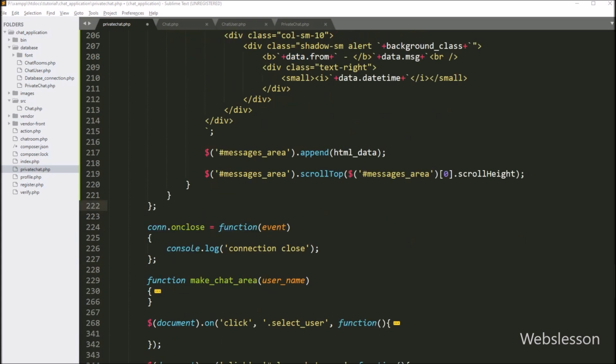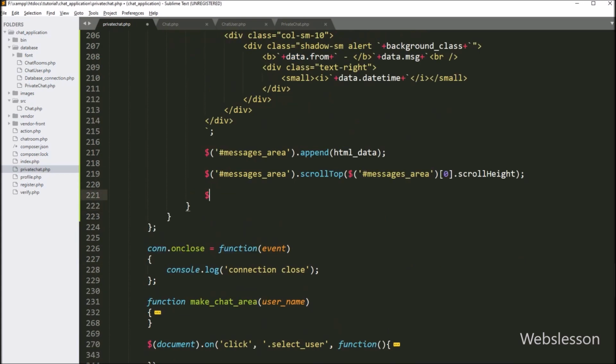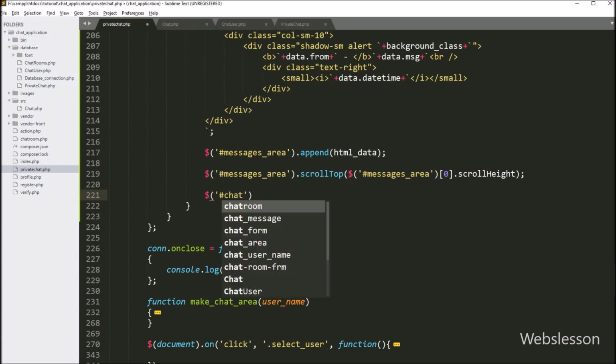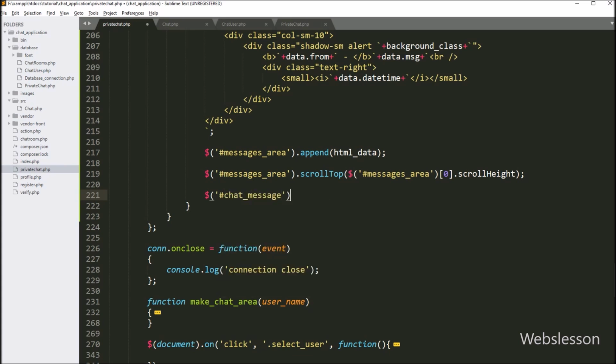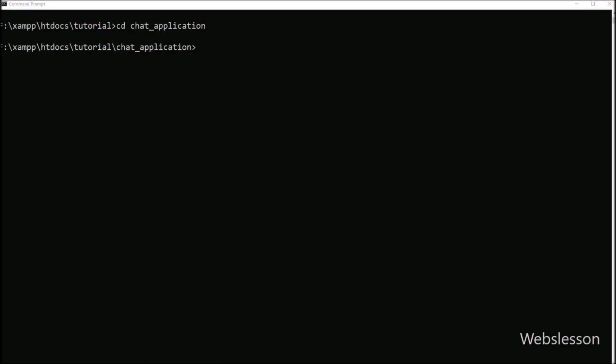Lastly, we want to clear the value of the chat message text area field, so here we write $ with the text area field ID chat_message, with the val method, and under this, we write a blank value, so it will clear the value of the chat message text area field. So here our code is ready. Now we check the output in the browser. First we go to the command prompt, and here we run the PHP command with the bin folder name /server.php, so it will start the Ratchet WebSocket server.